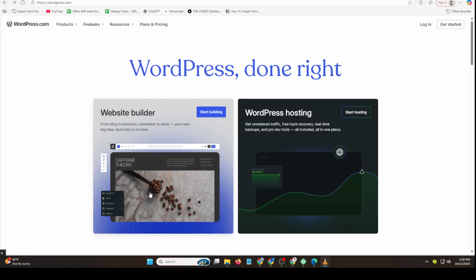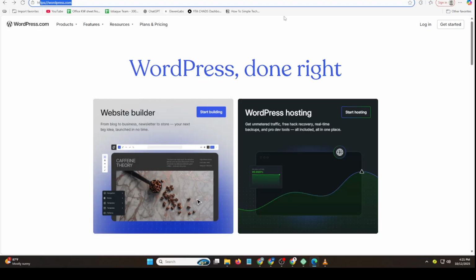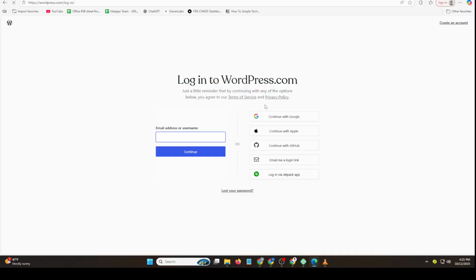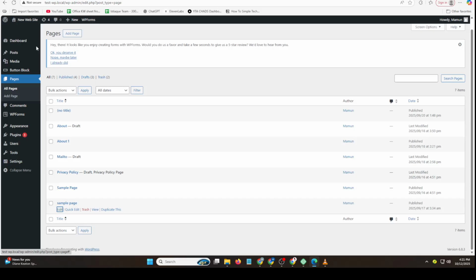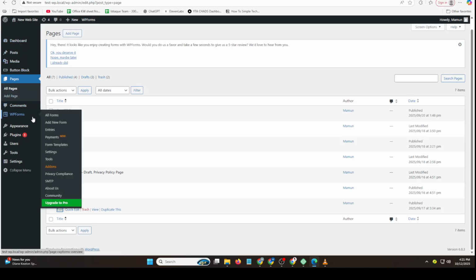Let's get started. First, head over to wordpress.com and click on Login at the top right corner. If you already have a Google account, just click on Continue with Google. It's the fastest and easiest way to sign in. Once prompted, select the Google account that's linked to your WordPress website. It's really important to choose the right one so you don't accidentally edit the wrong site.